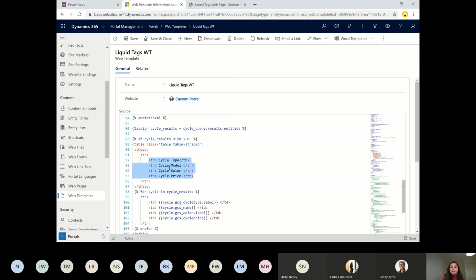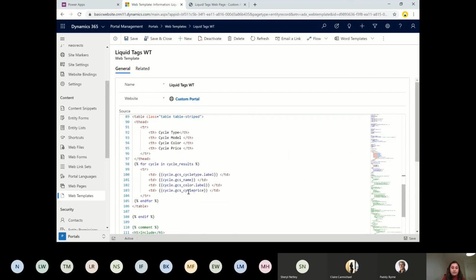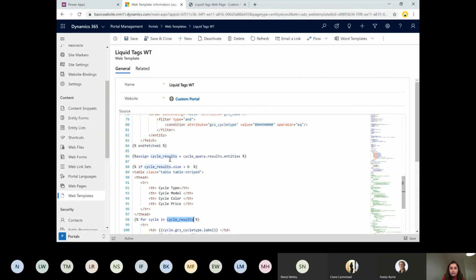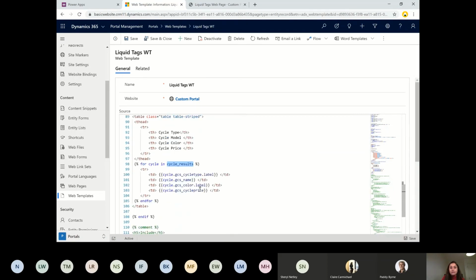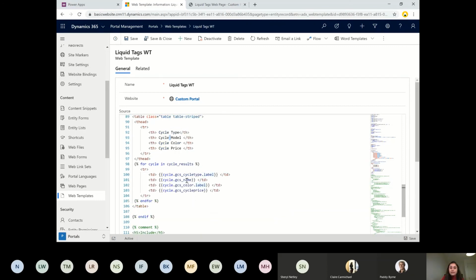And within all these headings, I am definitely going to show some values retrieved using the fetch XML, right? So first one, cycle type. I have a for loop here over the results of the cycle query that we have stored just now, and if the size is greater than 0, I'm just looping in, and for each record it's just going to show the cycle type. Since it's an option set, if we want to show the label or the integer value, we need to use label or value here. Then we are going to show the model. So basically it's in the name field, and then we have the color, again the option set. So I'm showing the label, and the price here.